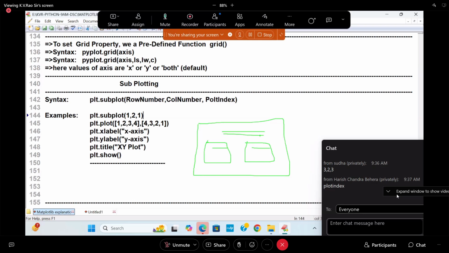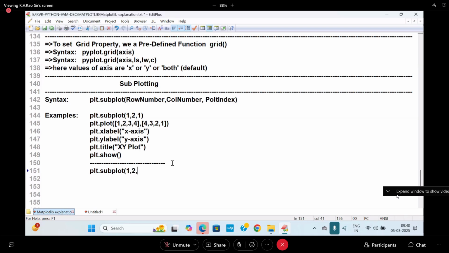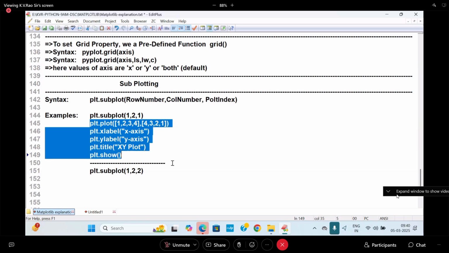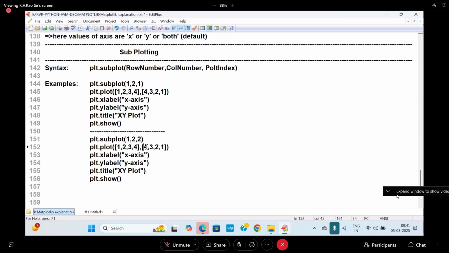Superplot title. So similarly, how do you draw the second one? Tell me. plt.subplot of 1, 2, 2. Same thing. If you follow me, students, I am writing 1 2 3 4 here, and here also 1 2 3 4. I am writing x-axis, y-axis, no problem. XY plot 1, XY plot 2 also coming. plt.show. That is okay.